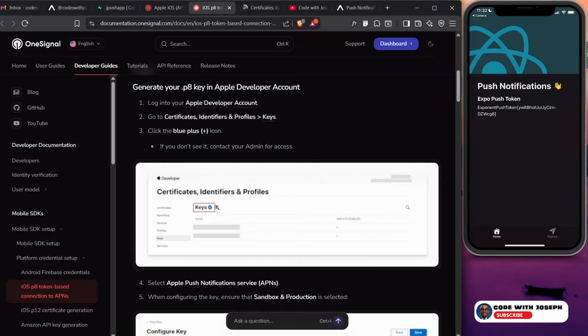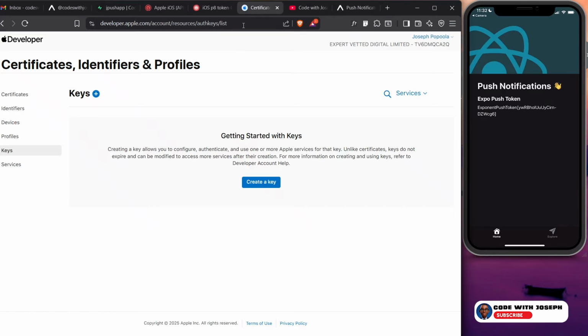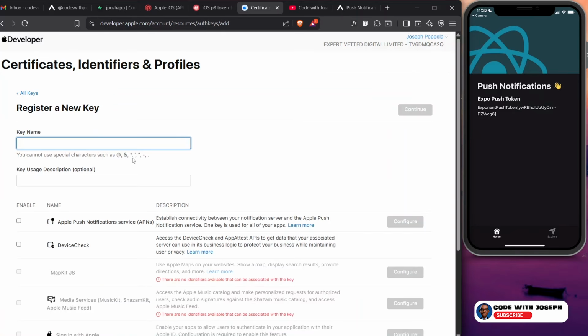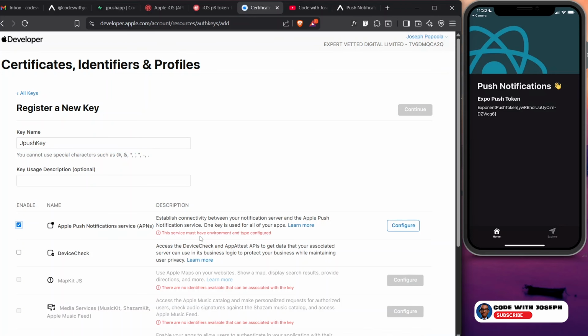As you can see, it says, go to your keys, click on the blue icon to add a key. So keys, this is what it looks like. Create a key. You're going to call these JPush key. No description. Click on this, and it says this service must have been configured.